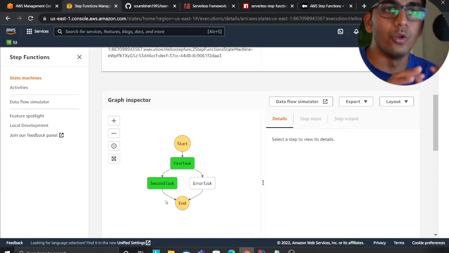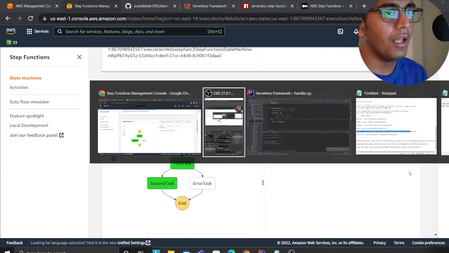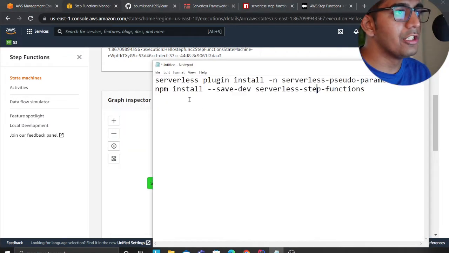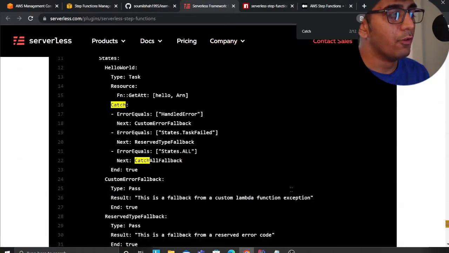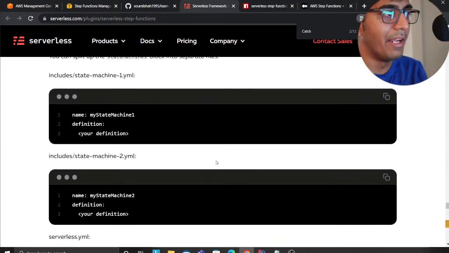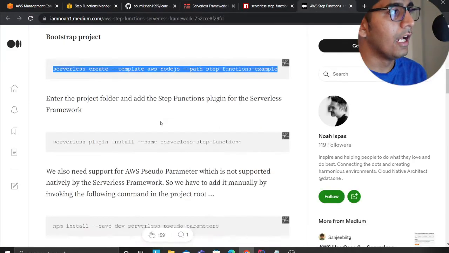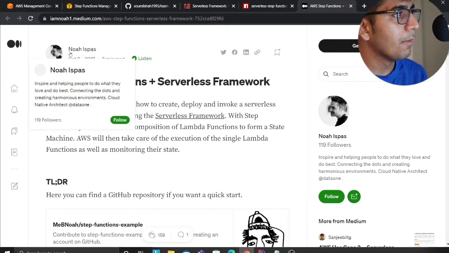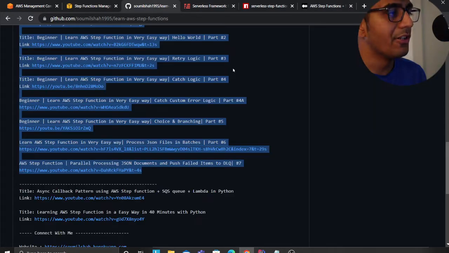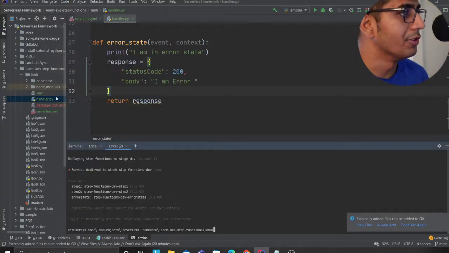But again, the goal here is not the state machine, but rather how we write infrastructure code using serverless framework. I recommend you install these two plugins, serverless plugin for pseudo-parameters and serverless step function. I'll leave all the resources, amazing documentation, very well done, and the Motiversity blog by Noah. But let's focus on how to do this.